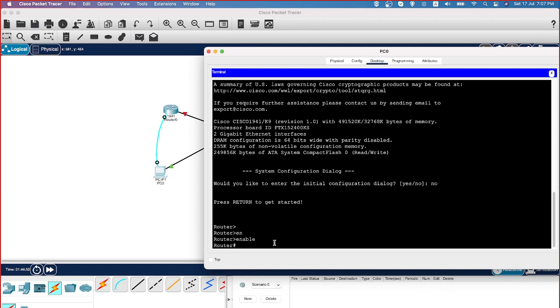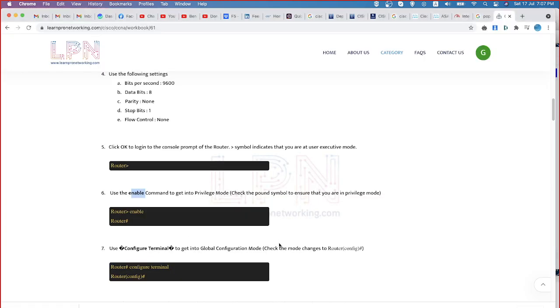Like if you wanted to get the statistics of an interface, if you wanted to see the configuration of the device, if you wanted to check the interface statuses, all of them could be possible only from privilege mode, not from global, not from specific, right? So I'm in privilege configuration mode. Now what is the next step?